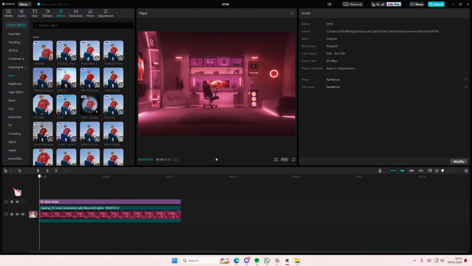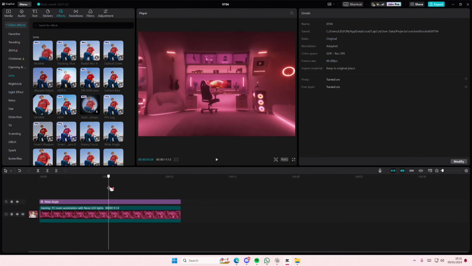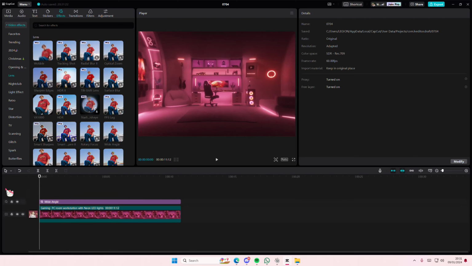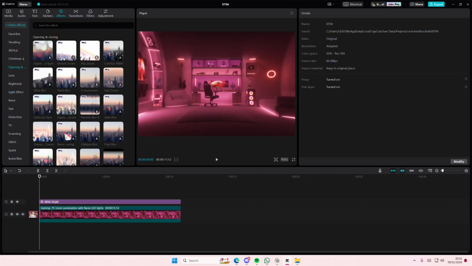Apparently it does zoom in, or the video did zoom in. You can adjust the strength here of how wide you want the angle to be, and that's pretty much it really. They have other options for it, but this is the wide angle effect. I guess it imitates the wide angle effect, but yeah, that is it.